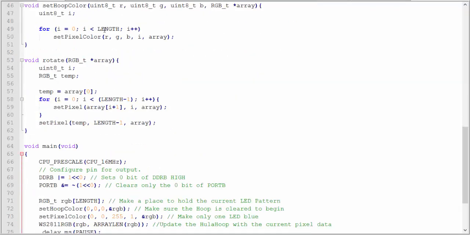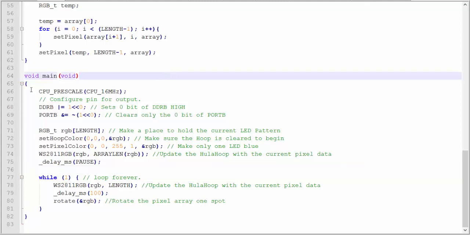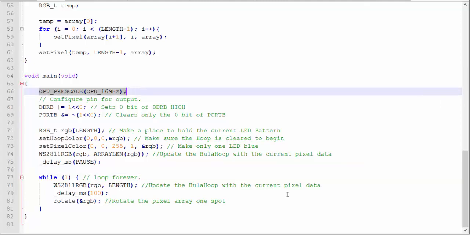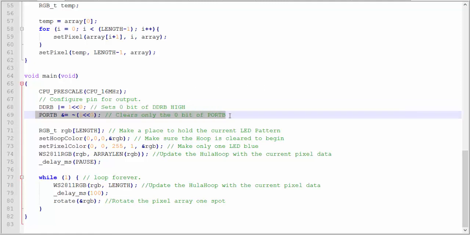We'll go right to the actual program itself here in the main. Runs pretty basic. First thing we do is we make sure that our CPU is set to 16 megahertz. Then we want to make sure that the output we're going to use for driving the WS2812s is set as an output. And then we're going to want to set the state of that to be a 0 to begin with, so that we know we're at a known good spot.